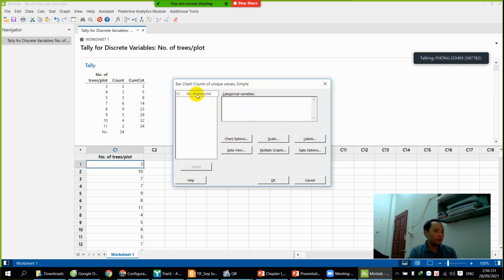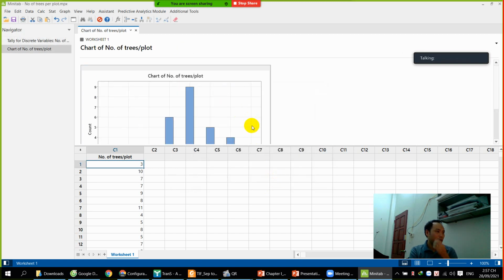And then choose the variable. Double click. Point to the variable names you want to create the chart, and double click like that. So this variable will be moved from this box to this box. Okay. And then OK. And then it's OK. Yes, so you can see the chart like that.